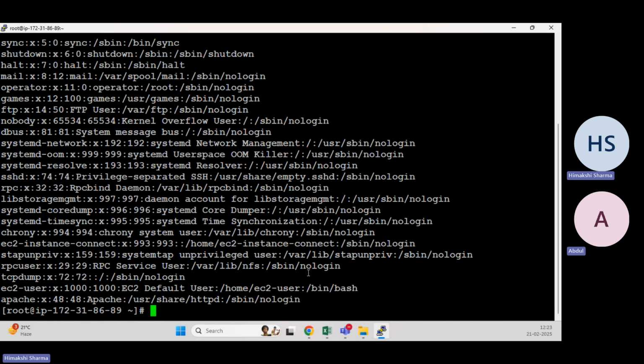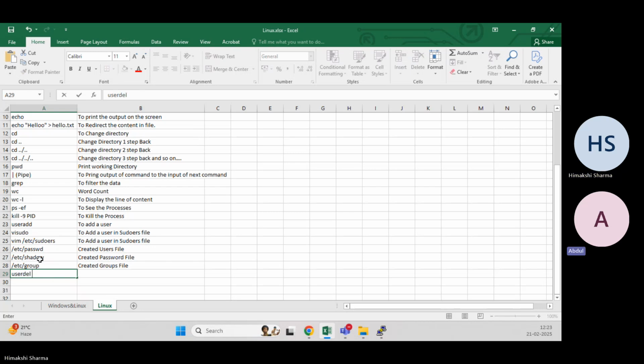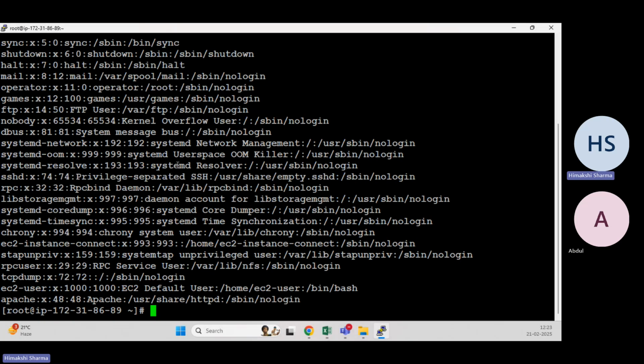So whenever we are deleting a user, we have to use userdel. To delete a user without the home directory, use userdel username. To delete a user with the home directory, use userdel hyphen r username. Okay, now this is one of the ways.